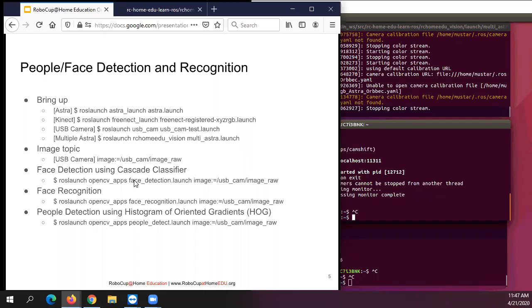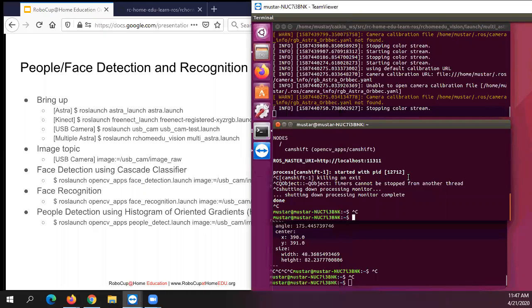And people detection doesn't detect the face, but it detects the whole body. So you need the whole body in order for the detection to work. It no longer finds the features from your face, but finds the features from your body. So these are the three examples. And this cascaded classifier is very popular and basic for face detection. So let me show you the example.